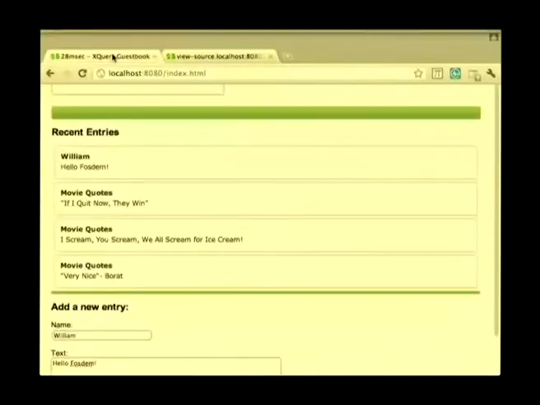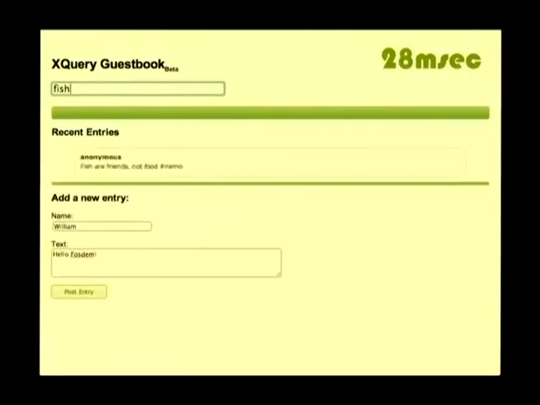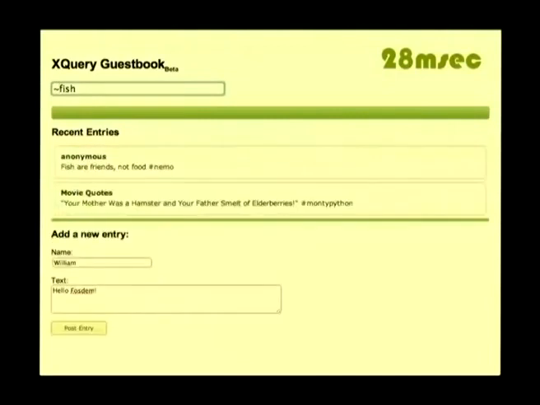So to go back to the application, you have a little search box which leverages the full text feature of XQuery. So I can look for the word fish. Okay, so you have this quote from Nemo. And I can use the tilde operator to match narrower terms of fish. So here you see there's this new entry that has been matched by the full text expression.